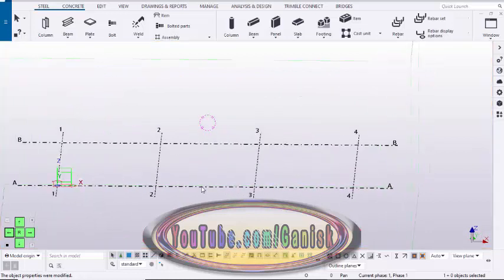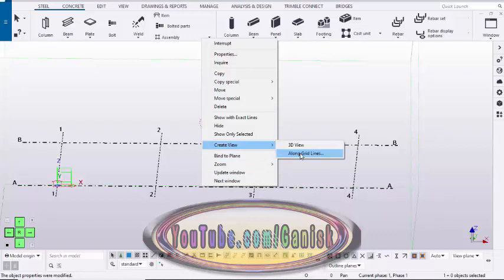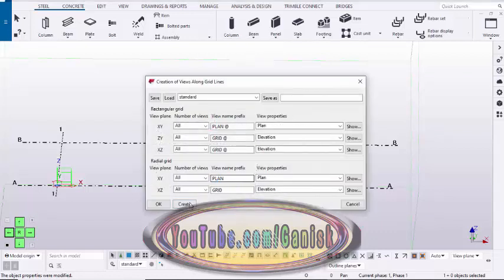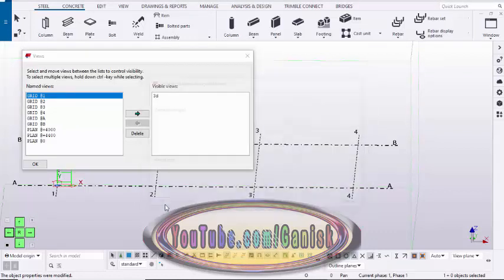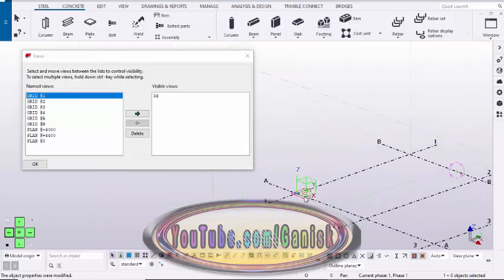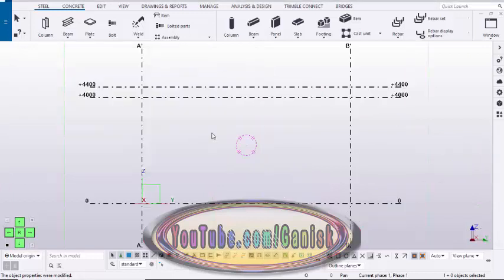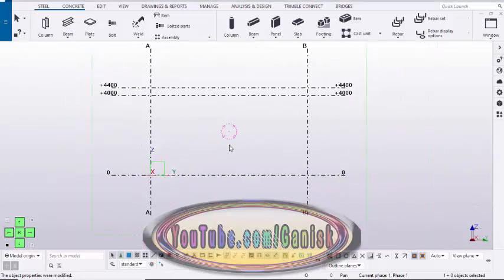Now we're going to create the elevation and plan views for this project. So click on grid, right click on mouse, create views and along grid lines. Click on create and OK. Okay, now go to the elevation along grid 1. Click on this grid at 1. Click on this option and close it. Now we are in elevation on grid 1.